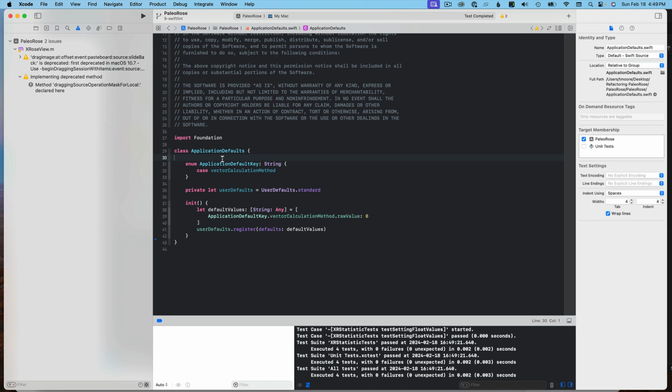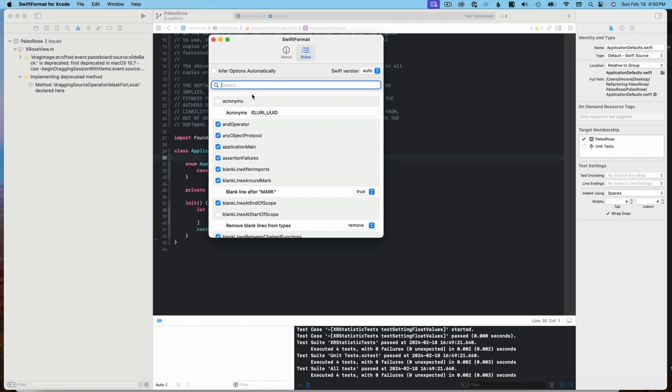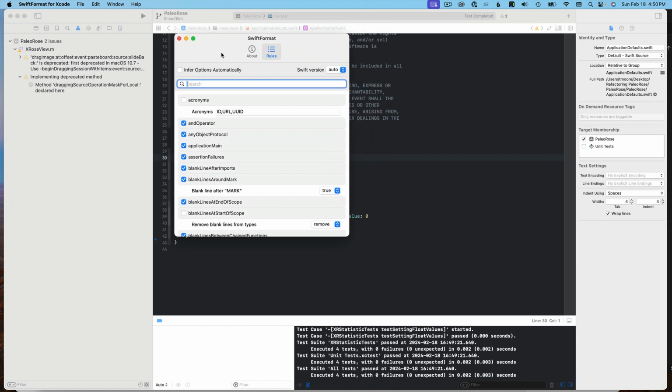Unlike SwiftLint, where we're just running it as we build the app, one of the things we'll probably want to do is change how we use SwiftFormat in comparison to SwiftLint. So let's look at that secondary tool, SwiftFormat for Xcode. I have it here. And here's the application.